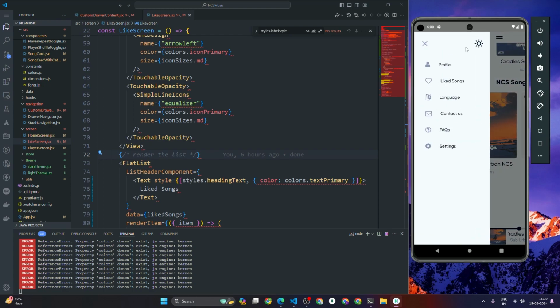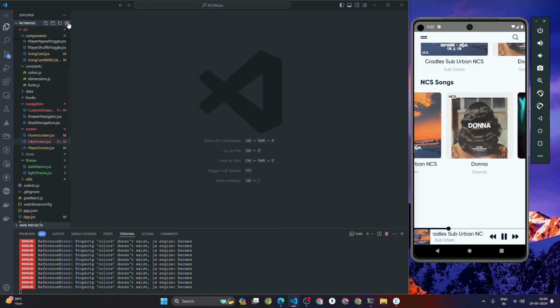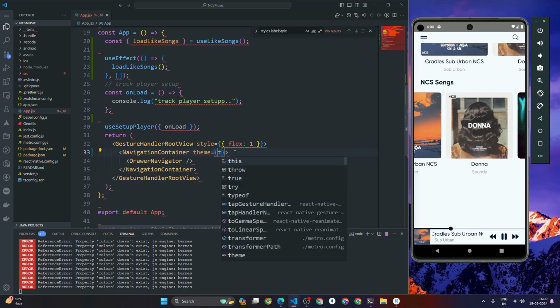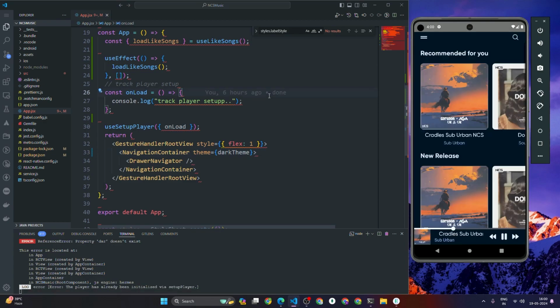Now for this functionality, we have to create one global state, which is gonna handle the light theme and the dark theme functionality. So let's close all the files and go to App.jsx. Currently we are passing the light theme. Let's pass the dark theme and see what's gonna happen. If I pass the dark theme, you can see the app becomes completely dark theme.